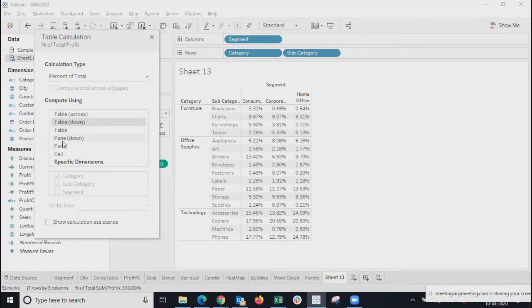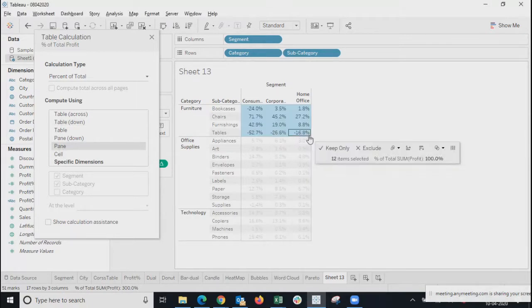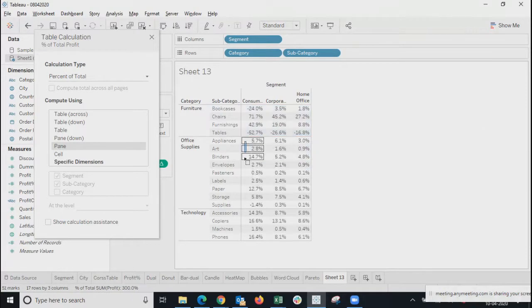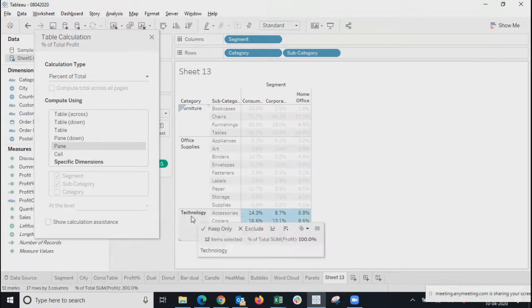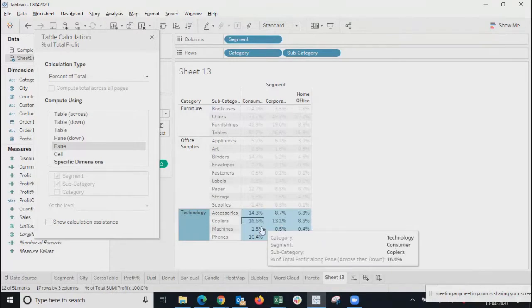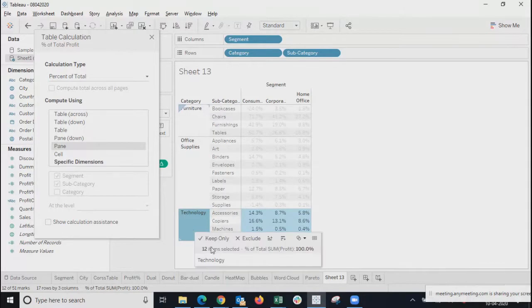If you do pane, on this particular area, if you add everything, you will get 100%. Same goes with this. If you select this complete area, you will get 100%. I'm talking in terms of what we see here, but in business language, all the subcategories have been divided into percentage at this particular category level. For technology, we can see the profit percentage we are getting from the subcategories. So under technology, the maximum contributor is copiers under the consumer section.